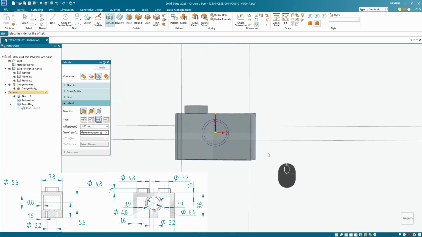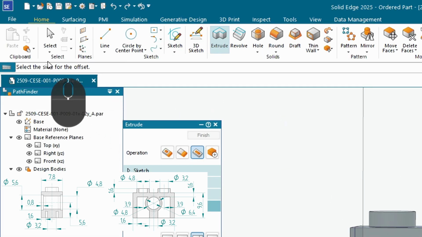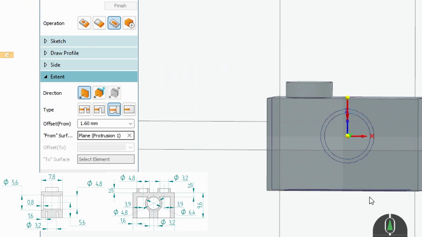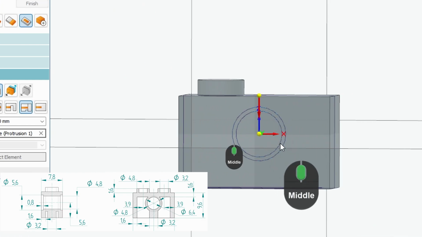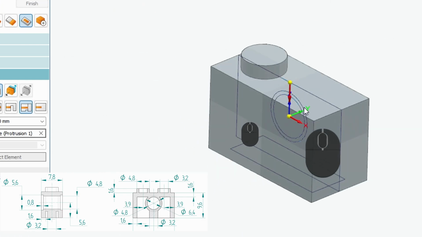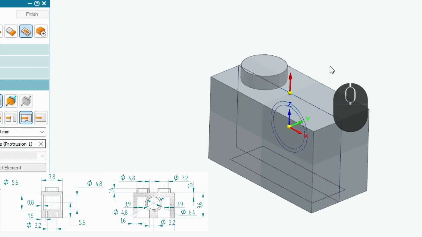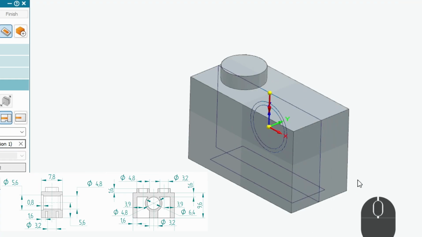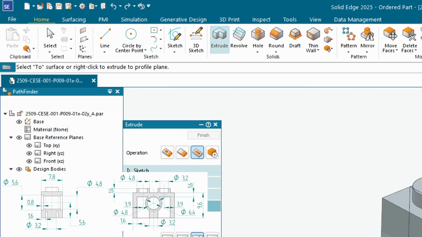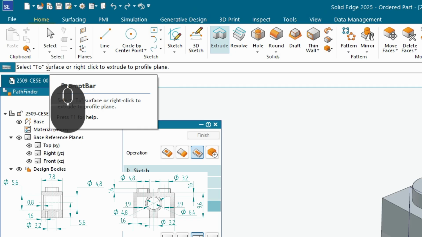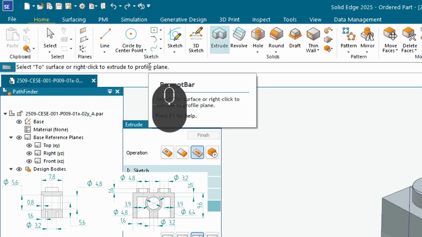And now if we look at the prompt bar, it's saying select the side for the offset. So if I go back down here and look at our part, we have this red arrow previewing we either offset above the top face of our part or below it. I'm going to choose below it. And now looking at the prompt bar, select to surface or right click to extrude to profile plane.